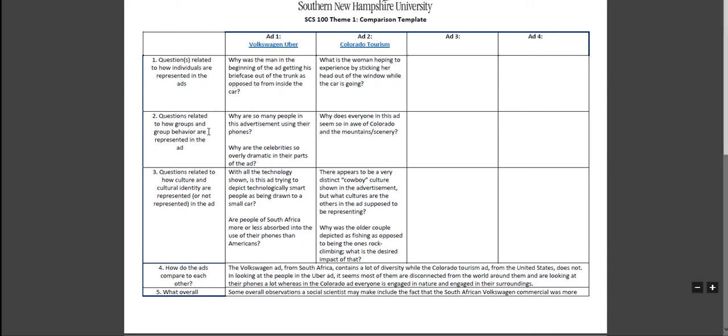For the second section, you are asking questions about how groups and group behavior is seen. So for example, why are so many people, who would be the group, in this advertisement using their phones? Or why are the celebrities? Why does everyone? So if you ask, why is this ad in German? You're asking a question about the ad and not about groups of people. So for this first one, remember you're asking a question about one person who was in the ad. For this one, you're asking a question about groups of people that you have seen in the ad.